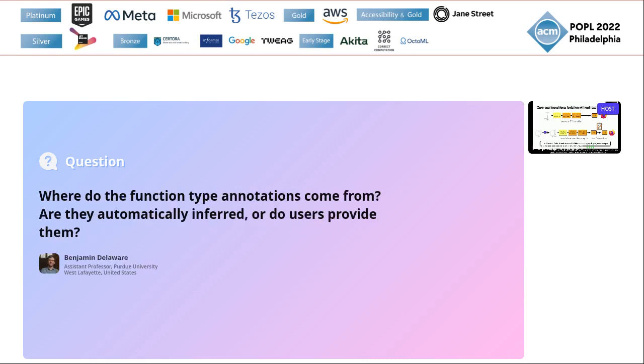Here's another online question from Benjamin Delaware. Where do the function type annotations come from? Are they automatically inferred, or do users provide them? So our verifier just works over things produced from WebAssembly, and so we pull that information out of the WebAssembly, which actually has those types for the WebAssembly-level functions. We basically pull it out after the compilation, where it's still reflected in the produced assembly.